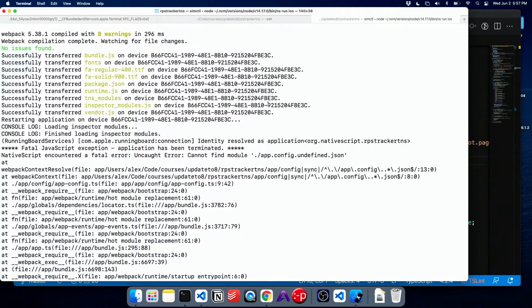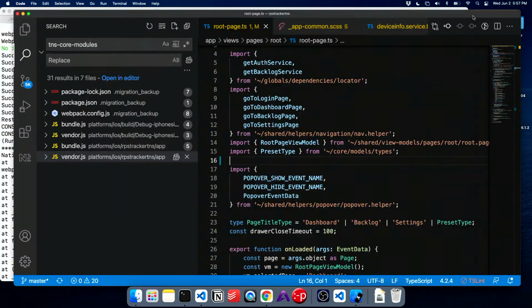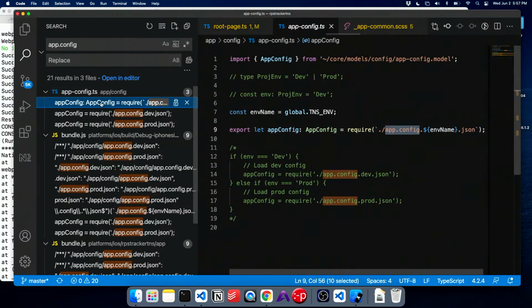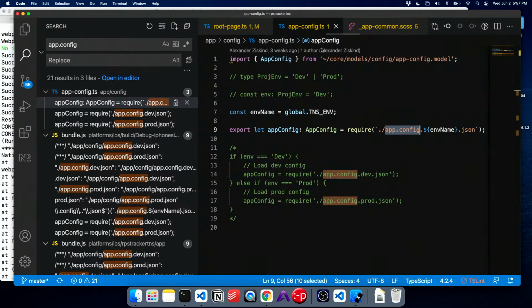TypeScript flattens all interfaces; they don't compile down to anything there. So we can ignore those warnings for now because they don't matter, and we can look at the build error here. We got app config undefined. So let's search the code base for app.config and let's see who is referencing that. And we can see right there, it references a global TNS environment.